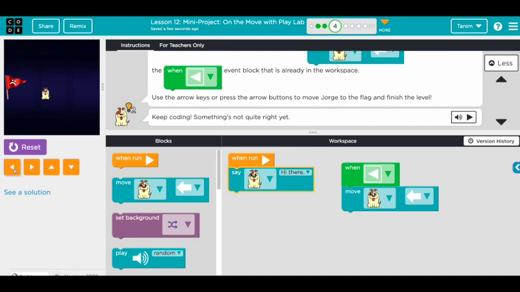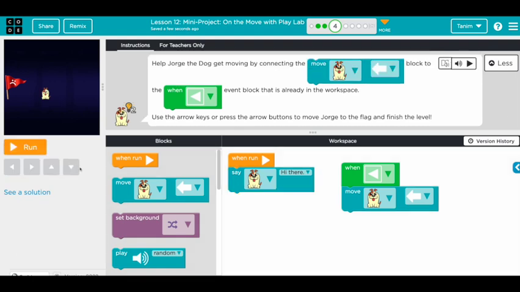What's going on? Something is not quite right. Oh, my keyboard is not working.